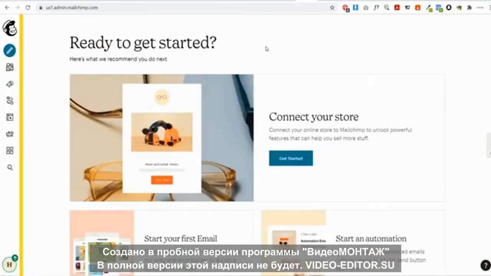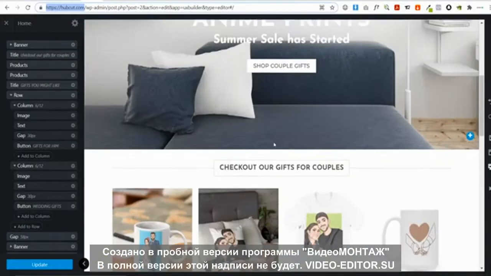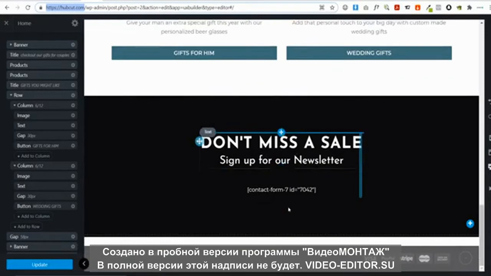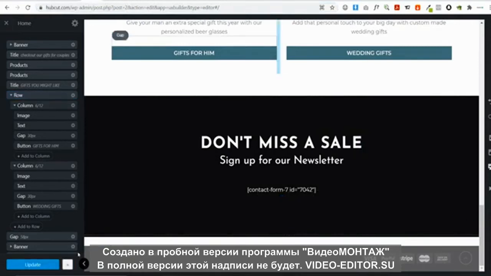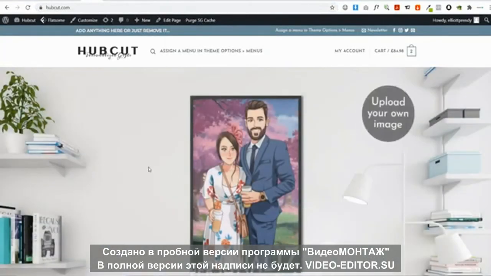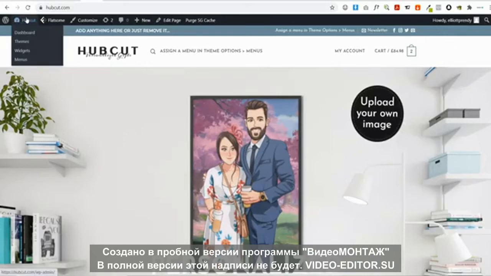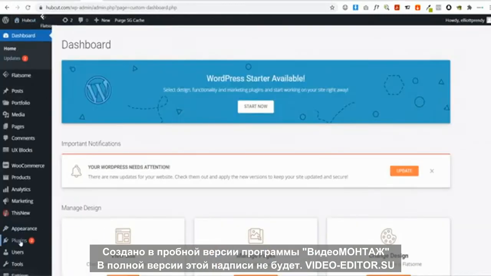So now we've created our MailChimp account, we can go and connect this to our email subscribe newsletter that's over here. But firstly, we need to actually go and create this. So you'll see this little form over here saying contact form 7 ID. So don't worry about that too much for now. We're just going to go and hit update, and we are just going to go and close this UX builder for now. So what we're going to do is head back to our dashboard, and from here we're going to go to plugins.